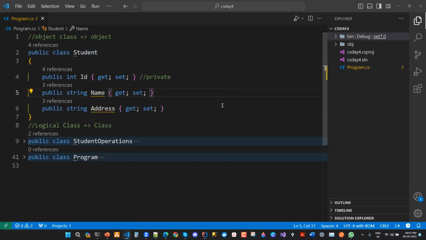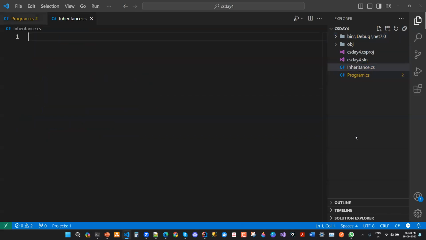Now let's come to the next topic. That is also very important. That is inheritance. Shall we go ahead to inheritance? Yes or no? Okay. So class and object we have done. Now come to inheritance. So let me do one thing. I'm adding one more file for the inheritance, .cs.